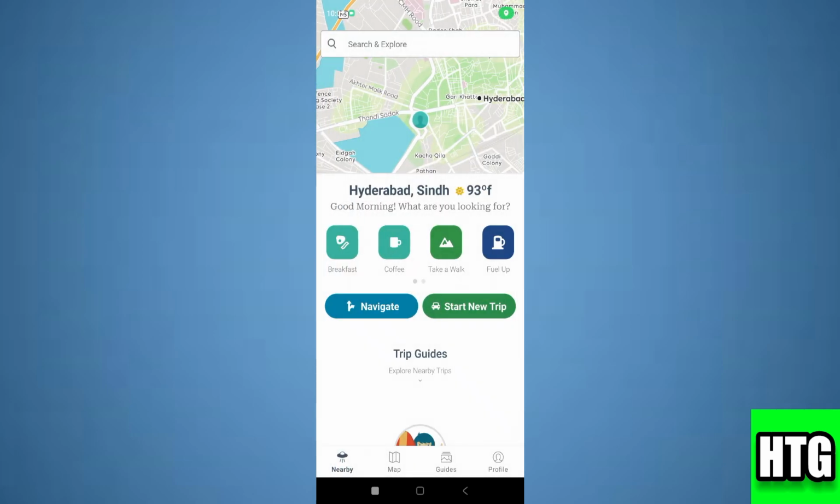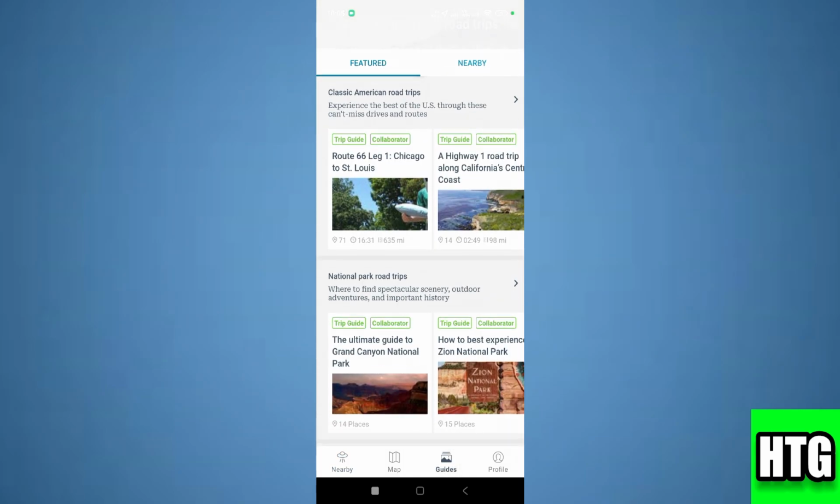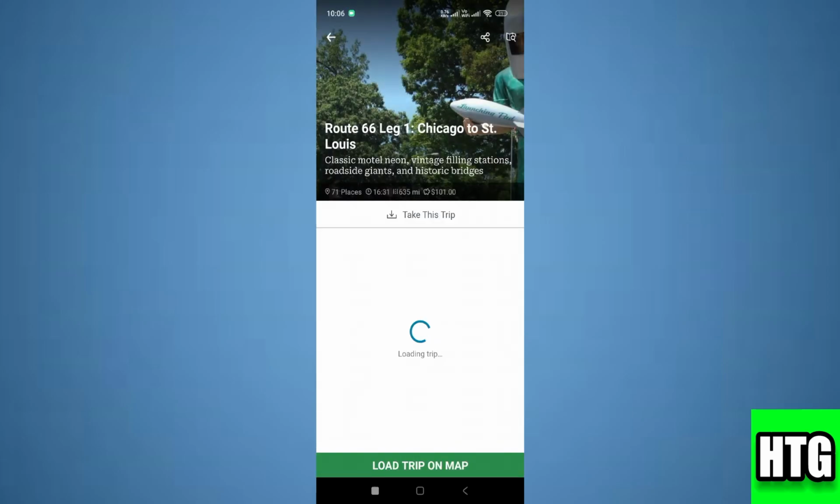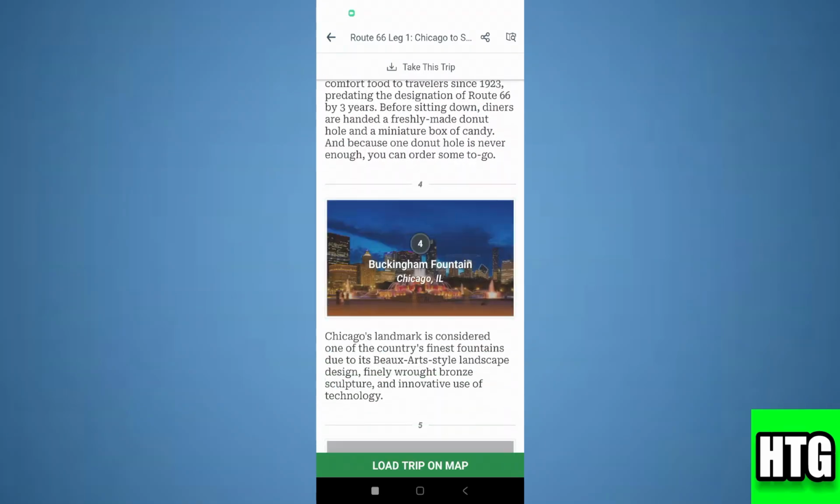If you want a guide relevant to your trip, then you have to tap on guides and you will be able to see all featured and nearby trips. Here, tap on any trip guide and you will be able to see all the hotels, stays, parks, and things like that.